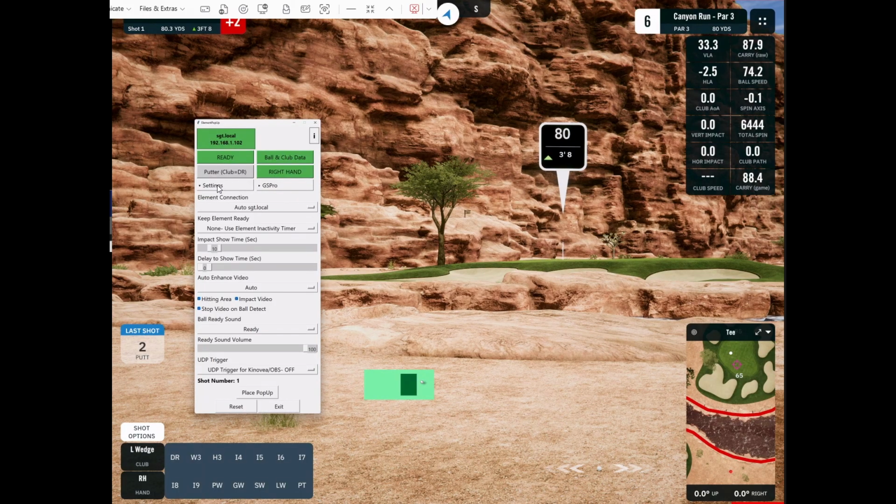Okay, so click on settings, and you've got element connection, auto or manual IP. Leave it on auto unless it doesn't work. Keep element ready. Normally the element times out after a period of time, so it goes into standby. If it does, then that box at the top will go into standby. If you want to bring it out of standby, just click on it again.